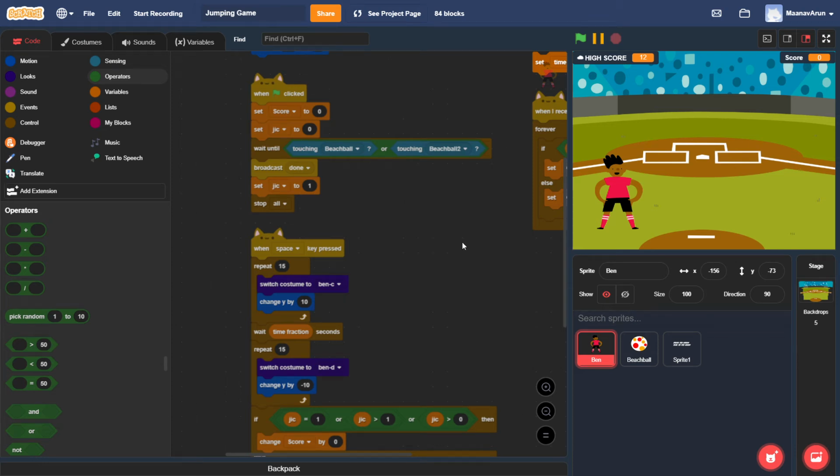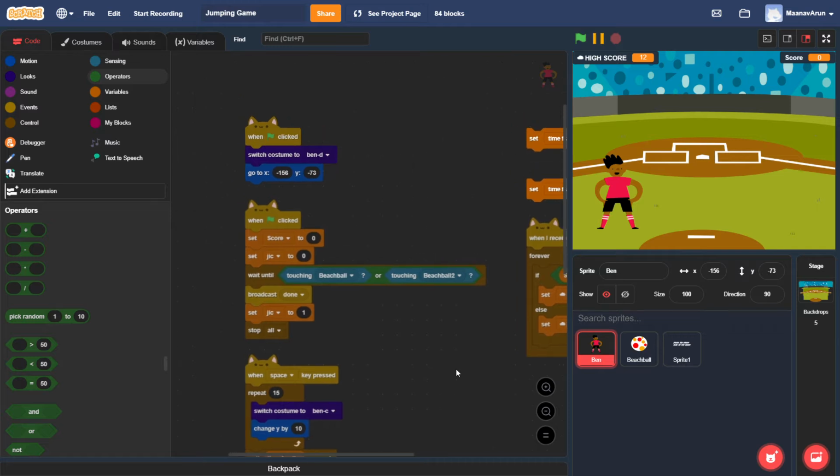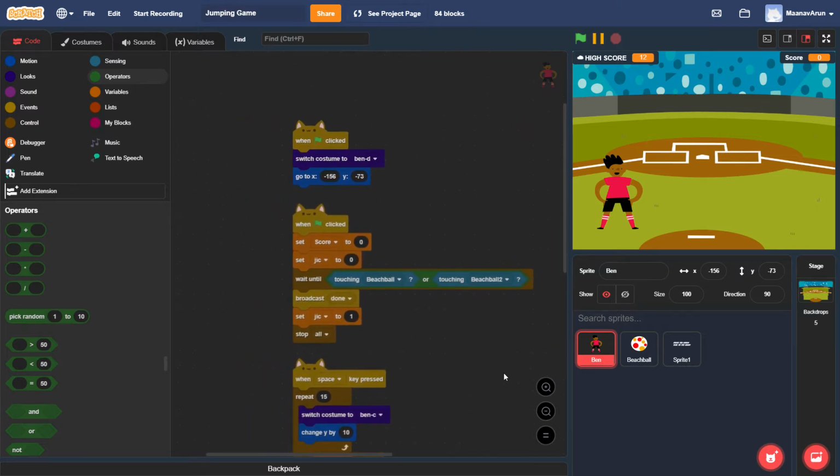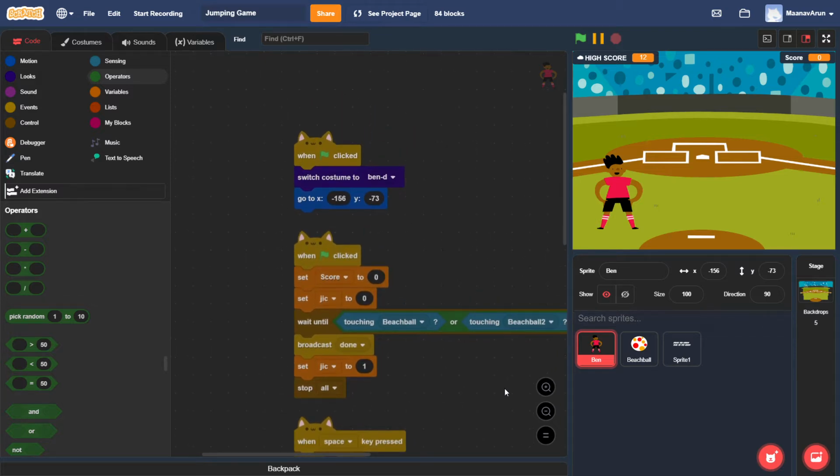Hi guys, today I'm going to be showing you how to make a simple jumping game in Scratch. So I have all the code set, and what I was going to do was review the pieces of code to basically show how you would build up this game.